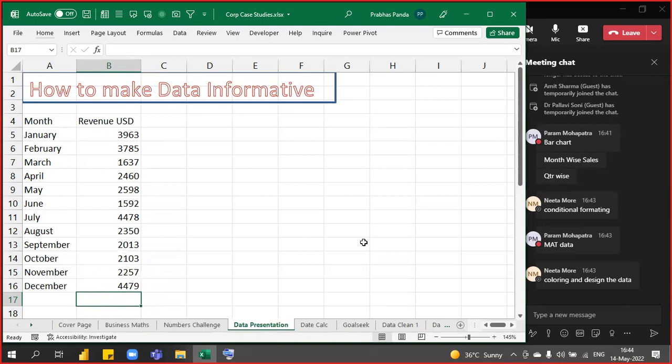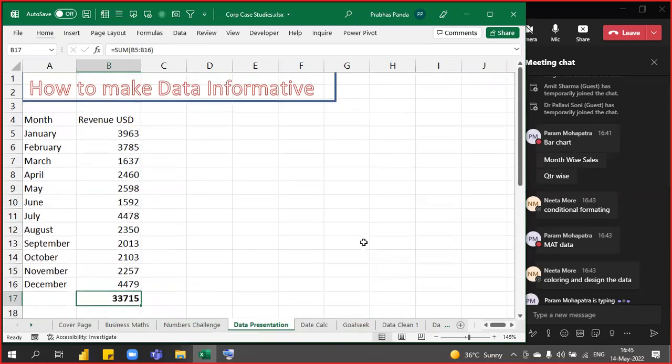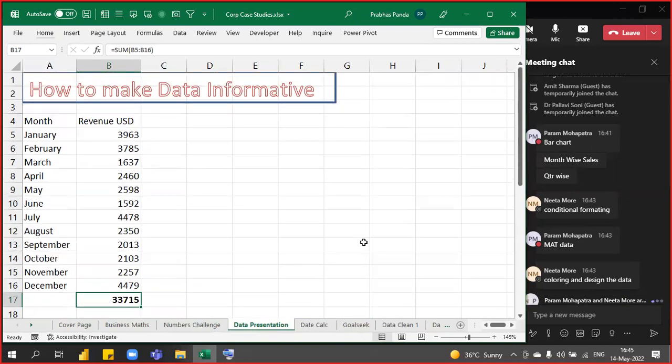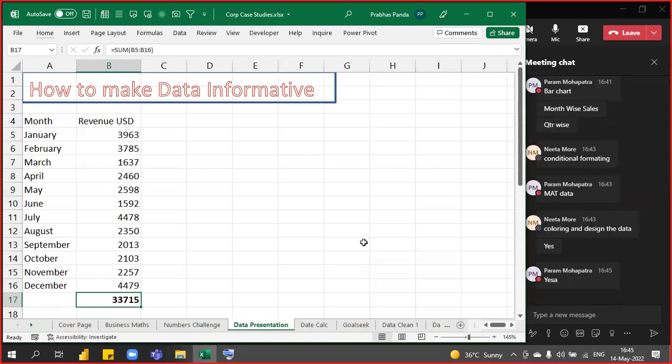Keeping the cursor at the bottom, go for the keyboard shortcut Alt equal to, to have an immediate total. So please confirm everybody has got the total of 33,715. Check. Are we getting the same? Great. First thing done.